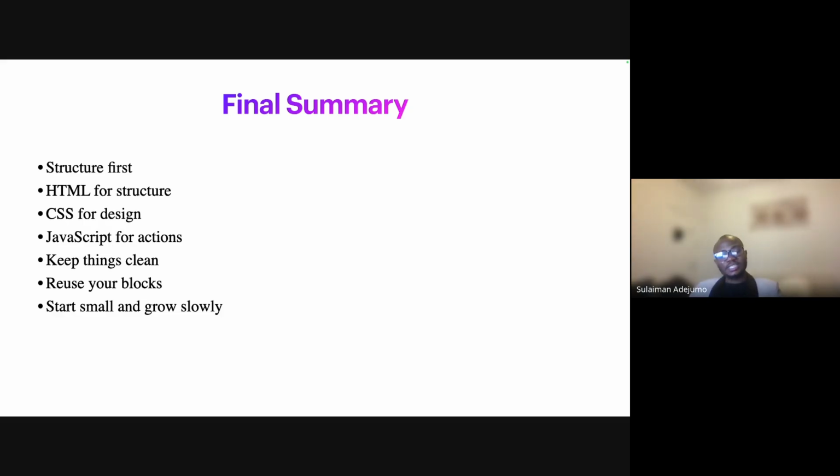Next, CSS is for design. This is where all the colors, spacing, layouts, and visual style come from. Keeping your CSS in its own file and using clear class names make your design clean and easy to maintain. Good styling doesn't rely on complexity. It relies on clarity and consistency.